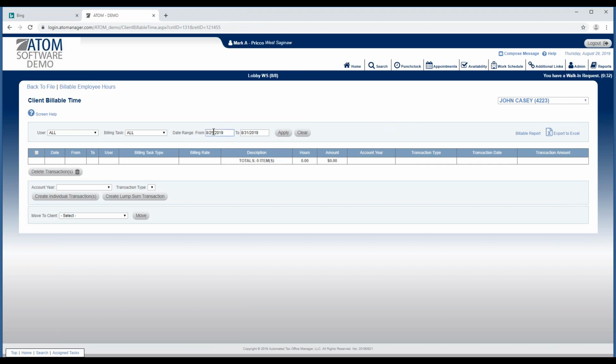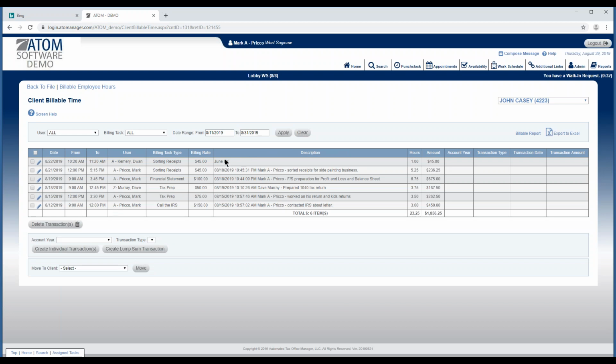And if I go ahead and I'm going to go back to the 11th and hit apply. So I recorded billable time for John Casey using my normal punch clock, billable time, and this is the information. So we had different users. I worked on John's file here, Dwan did, Dave Murray did also. Here's the hours, the amounts and everything. So this is a nice page that you can easily see for whatever date range you want, all the billable time associated with this client.